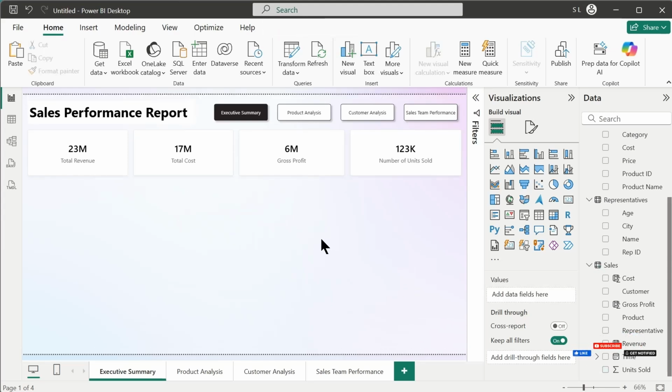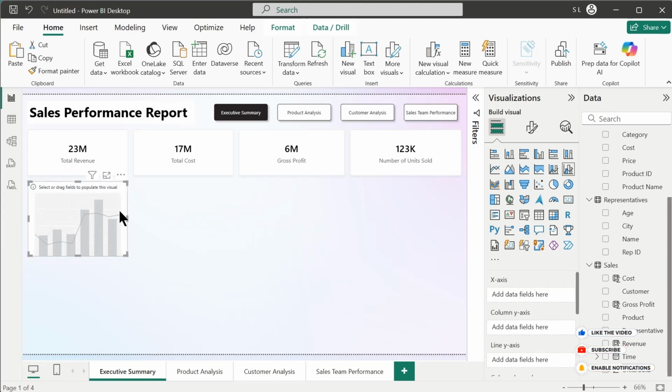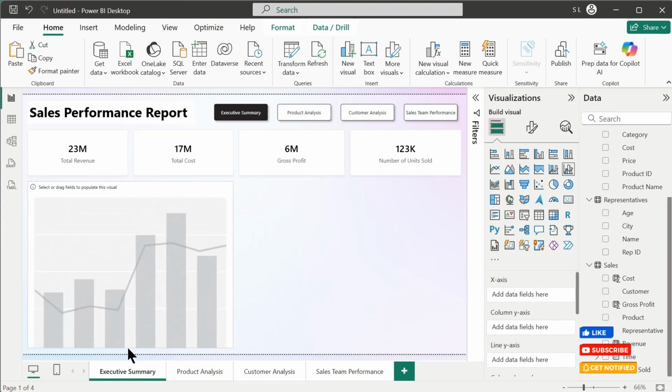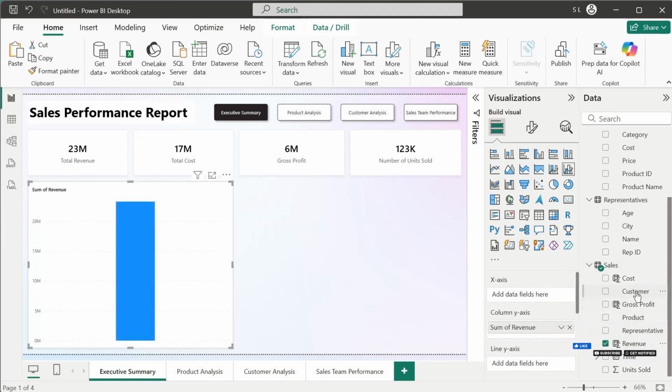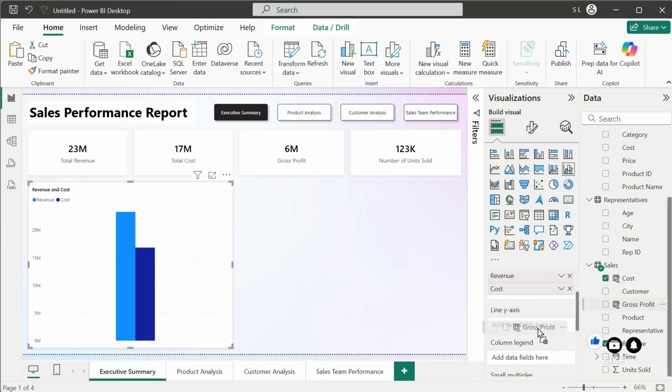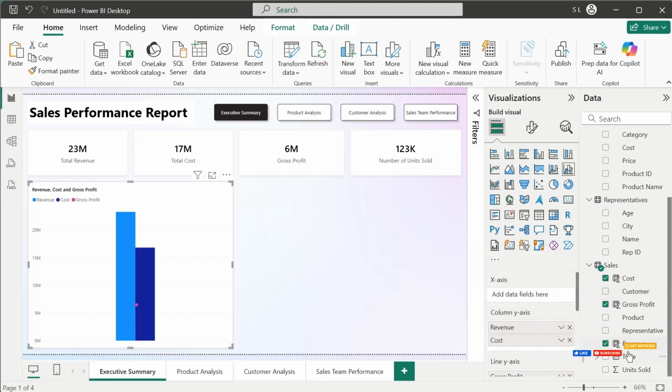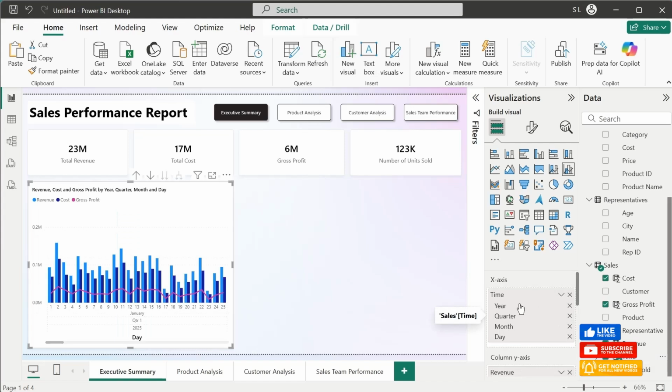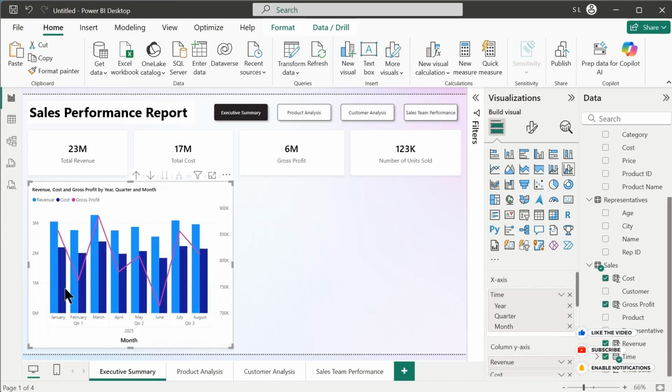So now we can add some more charts. So let's add a line and cluster column chart. Let's place this chart here and add revenue and cost, and on the line y-axis let's add gross profit, and in the x-axis we will add time, and we can remove day to display monthly sales, cost, and gross profit.